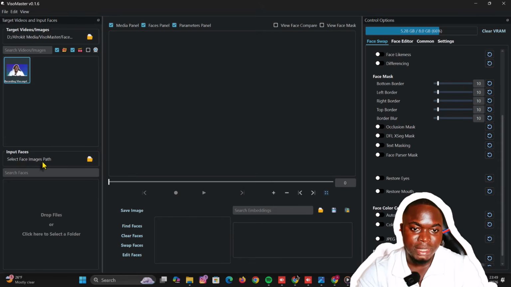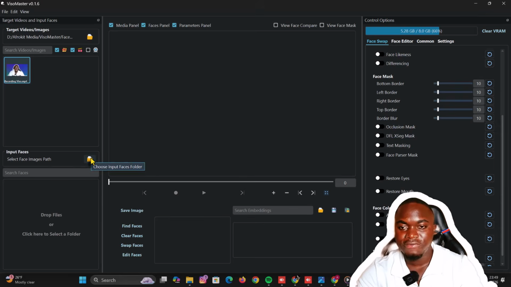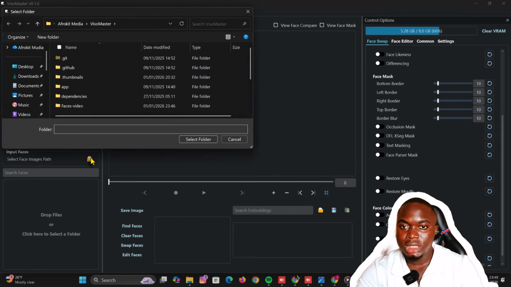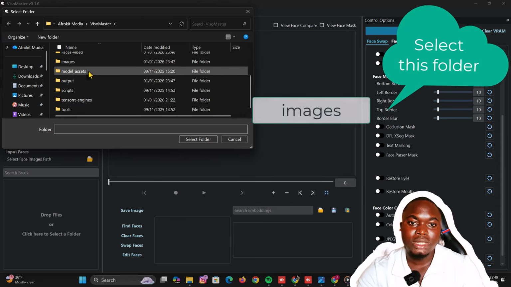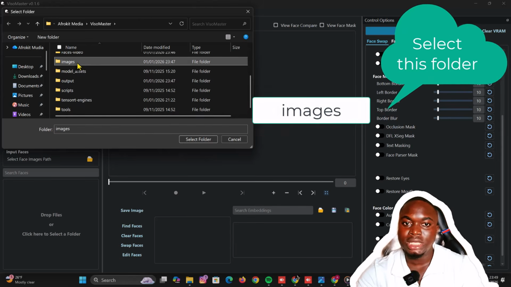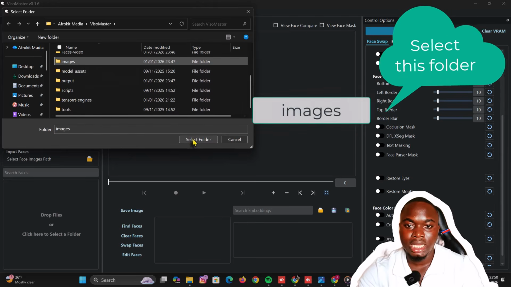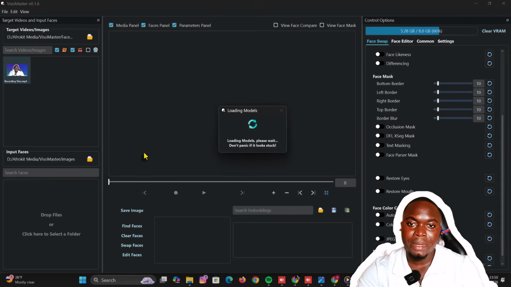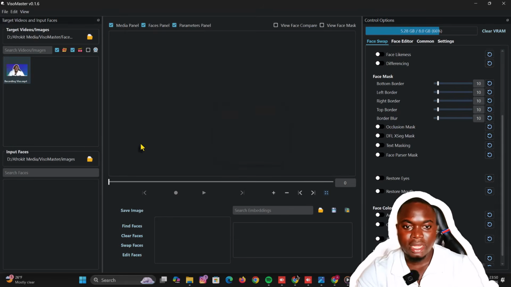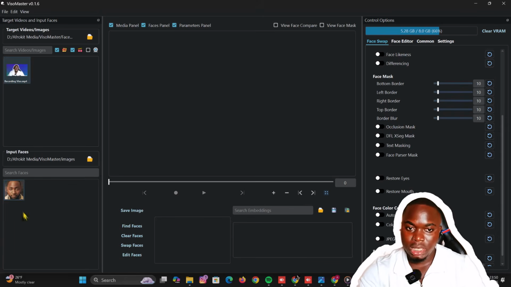Select face images path. Click on the folder icon, this one that says choose input faces folder. Guess the next folder that we're selecting. Just guess. Correct, that's right. We're selecting this images folder. Just select the images folder like this and click on select folder. What will happen? Guess again. That's right. So the images you have in that images folder will load up in this segment.